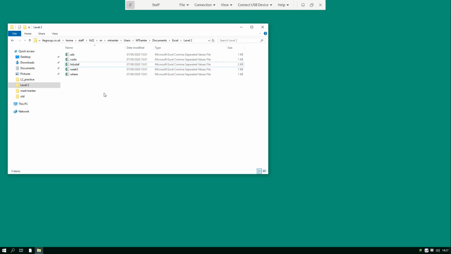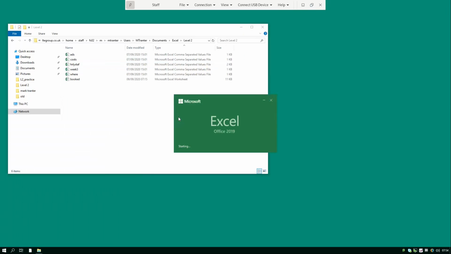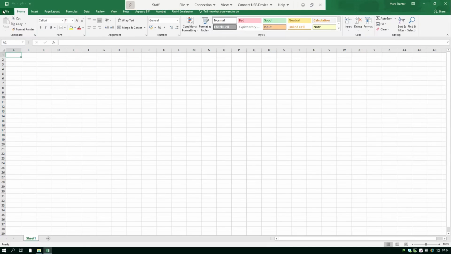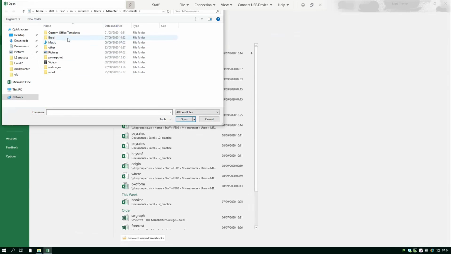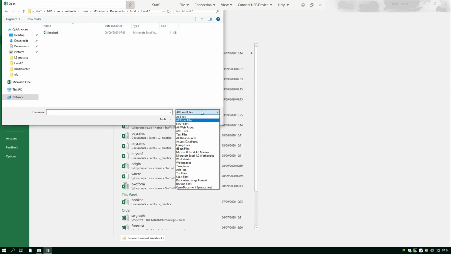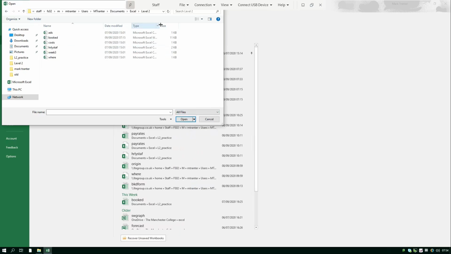I could open it directly in Excel by double clicking on the file there, but I'm just going to show you what happens when I go into Excel and try and open it from there. As you can see, that file is not appearing there at the moment because I'm only displaying Excel files, and CSV files are not Excel files. So if I click on all files, now you see that all the files that I expect to see there are in fact there.